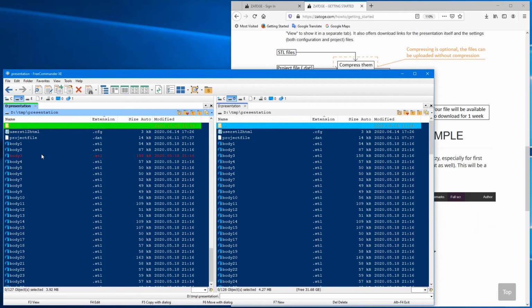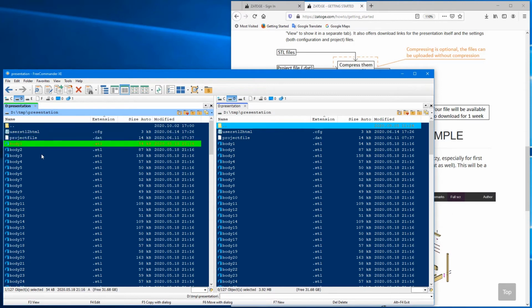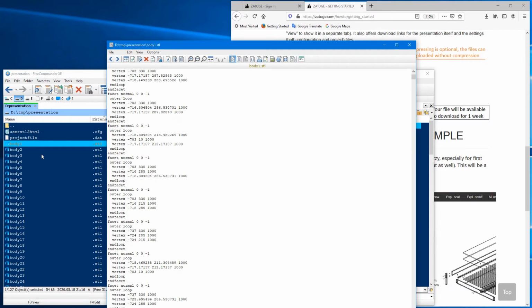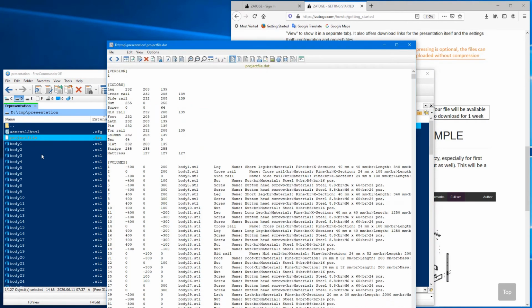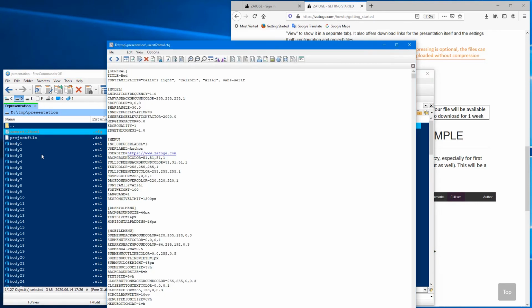In this example project, the model is stored in STL files, each body in separate files. These are ASCII files, but binary STL is also supported, along with the OBJ and the OFF file formats. All files are included in the archive. This is the project file. And this one is the configuration file.